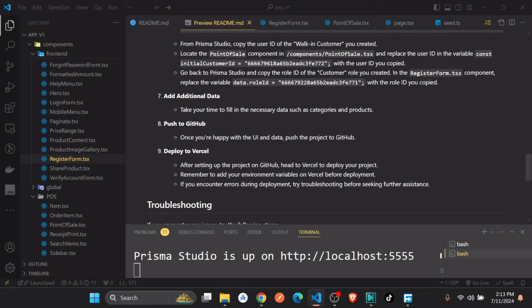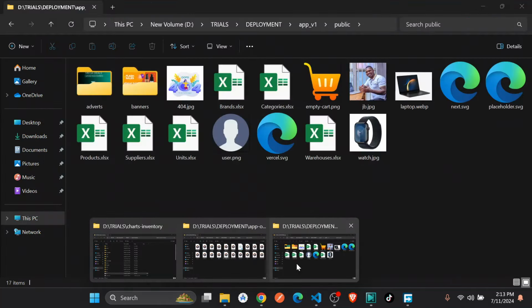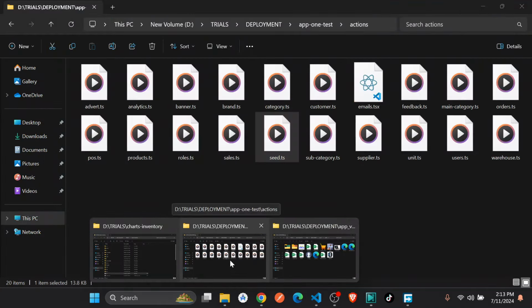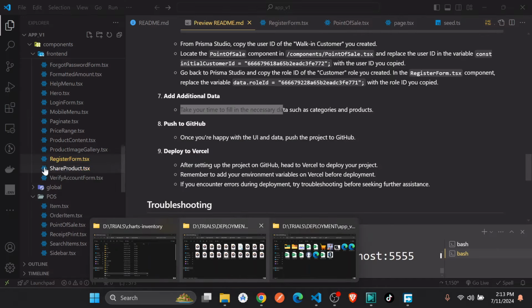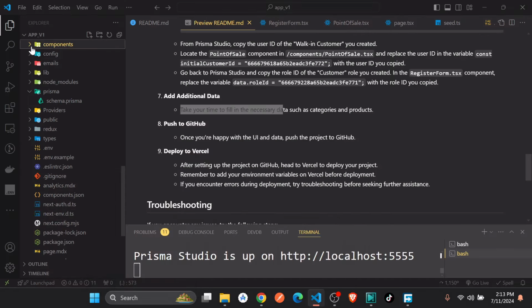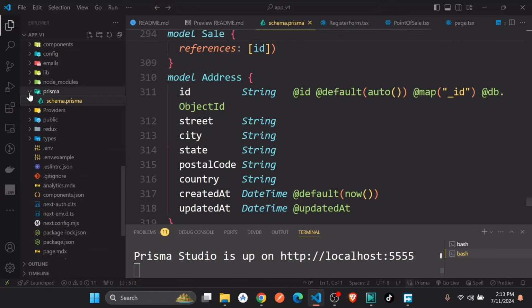Okay, then after that, as you can see here, take your time. Now push this to GitHub. Once you're happy with the UI and data, push the project to GitHub. Now, pushing the project to GitHub means you just go to this very project. I want to show you something, and this is where things actually get tricky.